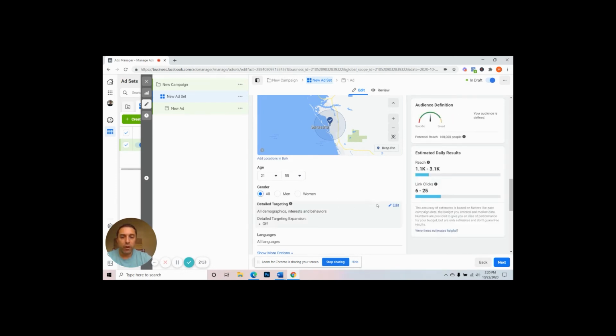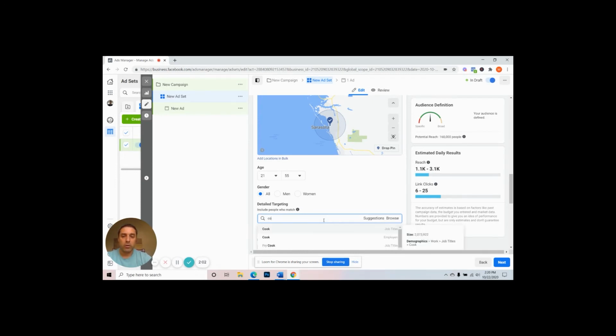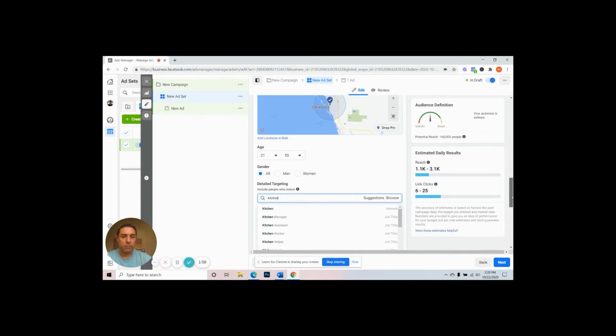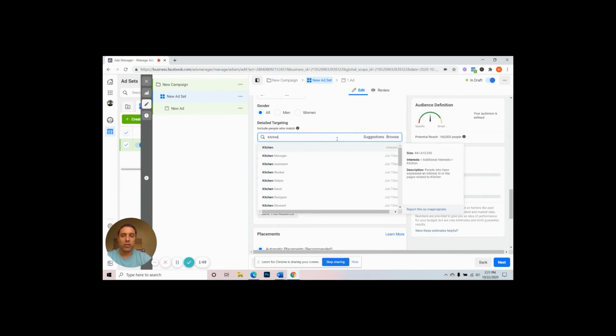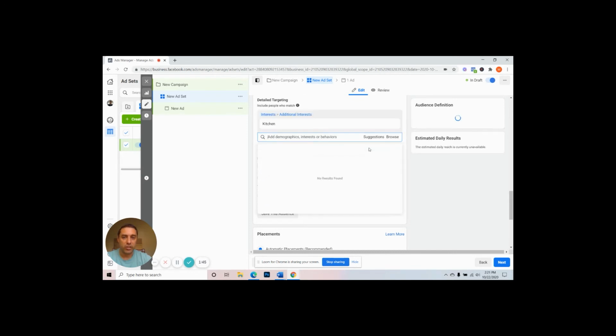We can even go so far as to use different interests and behaviors. Maybe we might want to look at cooking, or we might want to look at kitchen. Now the problem when you put words like that, like kitchen, now we're getting job titles, kitchen manager, kitchen worker. Sometimes you have to be a little bit more specific. Now this is an interest in kitchens.